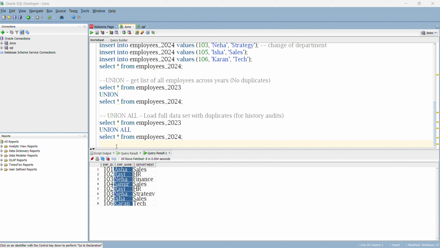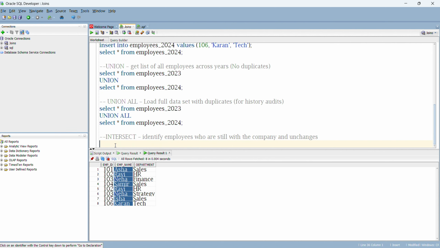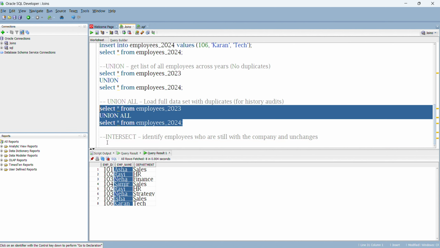Now let's look at the next operator, which is the intersect operator. Let's say we want to identify employees who are still with the company and with unchanged department. So we write: identify employees who are still with the company and unchanged. So there is no change. Let's run the same query, but with the intersect operator this time.